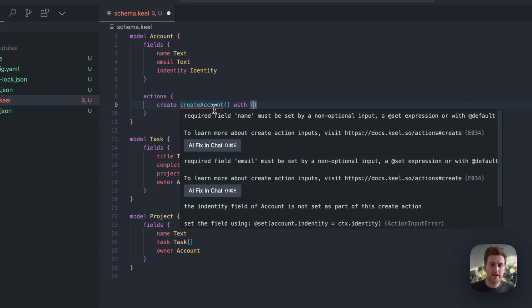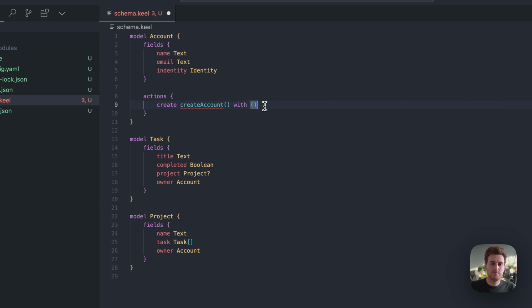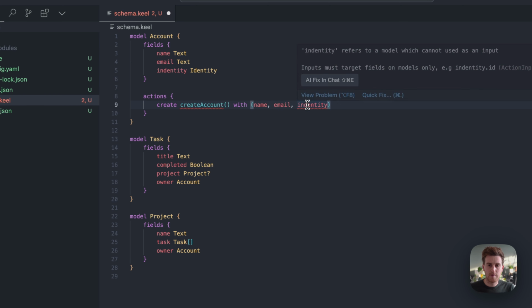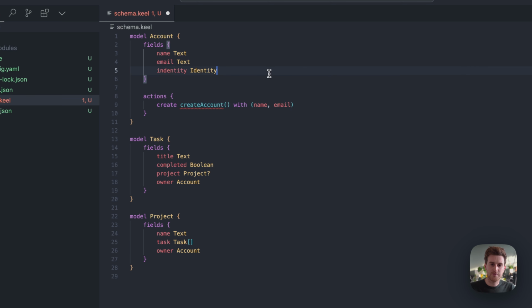We can see we already have an error. So the error is telling us that when you're creating something, you need to pass in all the required fields. So let's pass in the name here. And then we'll pass the name and email and identity. I'll come back to identity when we talk about permissions. So let me just make identity optional for now. Let's hide it, and then we'll come back to it. So this just creates an account with a name and email.